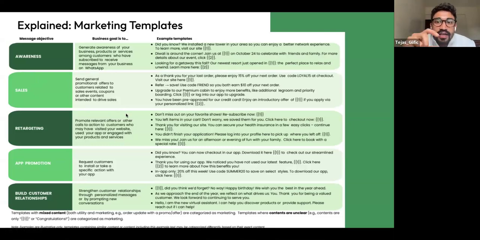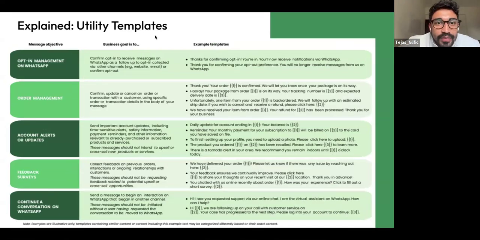But essentially, if we use any of these words and if it conveys this meaning, then Meta will either, if you have selected utility, reject the template because it will say the category is not correct. Or there's a checkbox we can click to allow Meta to recategorize, and then Meta will recategorize it under marketing. So these are some things to be aware of.